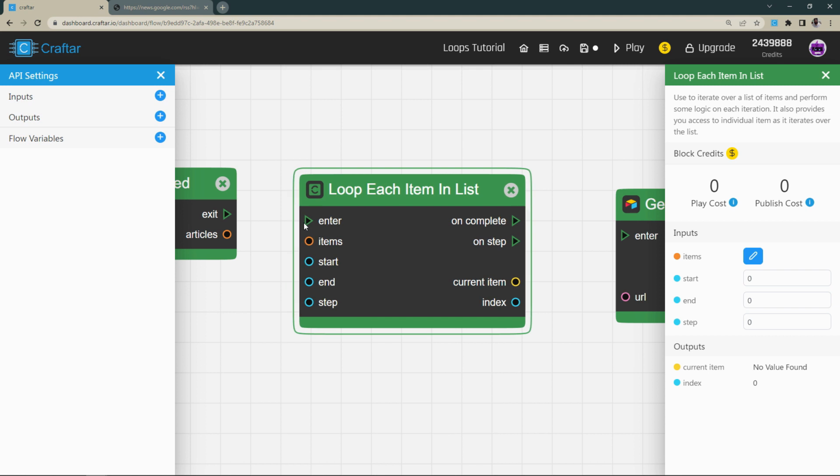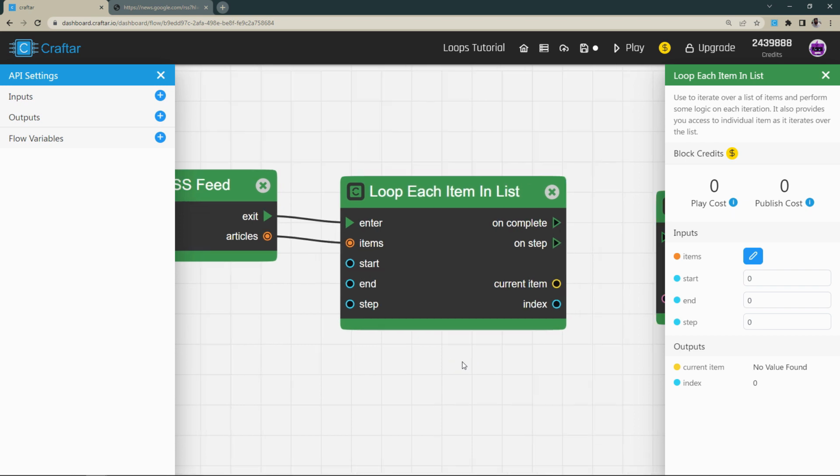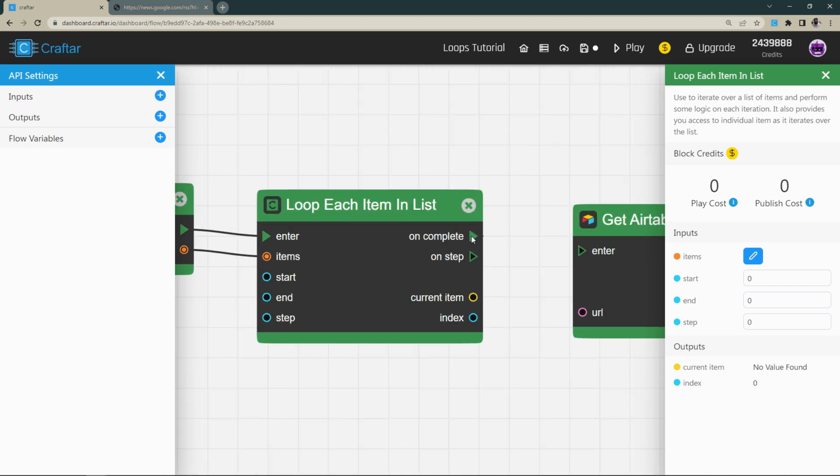So enter is where we'll enter this block. So I'll pass the exit of my RSS feed to my loops. So this is good. And then I need items to loop through. So I'll connect articles to items. So it will go through all of the items. And then we have on complete, which says what to do when the loop is complete.